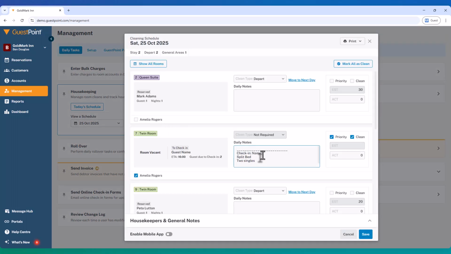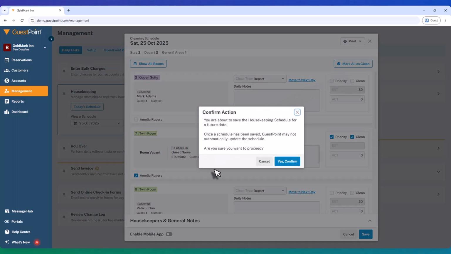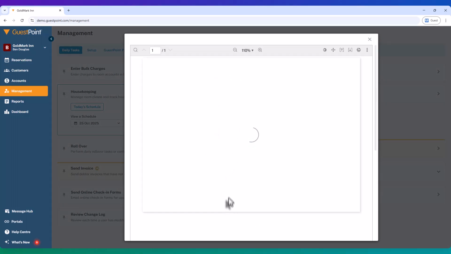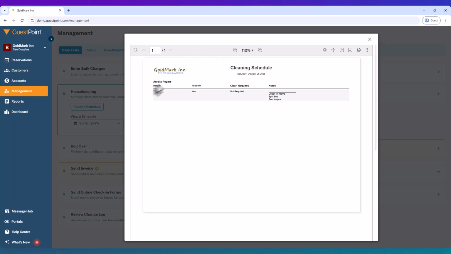So you can see that the notes we make in the housekeeping section get transferred into the housekeeping management area. So we've got split bed for room 7. When we print the housekeeping report, Amelia Rogers has been allocated room 7, and you can see the notes here, split bed, 2 singles. We've also put that room on a priority so that that room will get cleaned at the first available time.